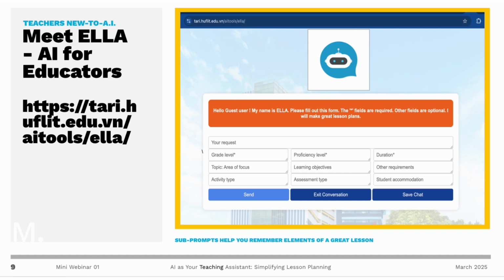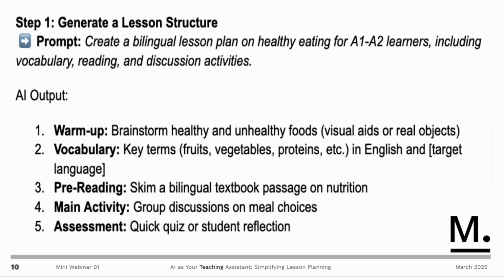And then pretty soon you'll get so used to it that you'll just go to ChatGPT directly and then you can prompt away. I just find that this information here has helped me structure better lesson planning experiences for myself. All right, so let's go down the steps of your homework. Step one is to generate a lesson structure.